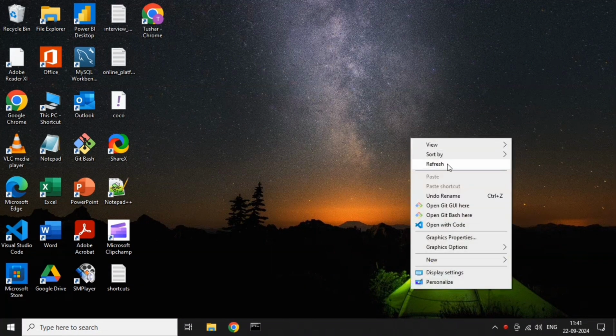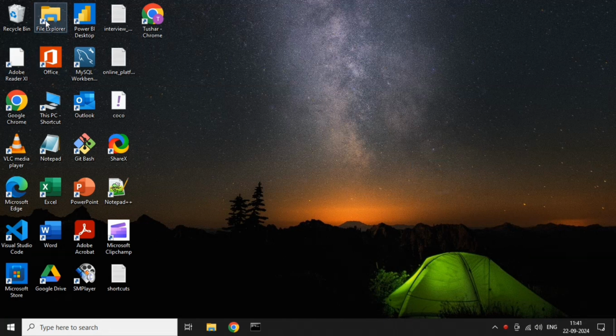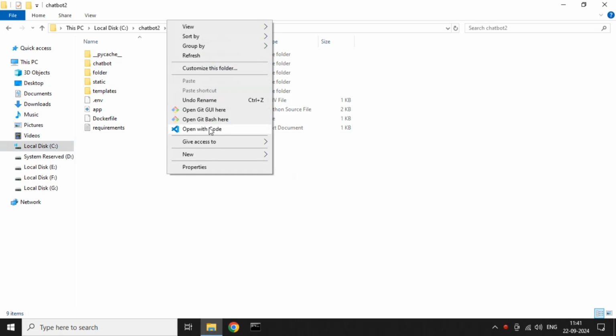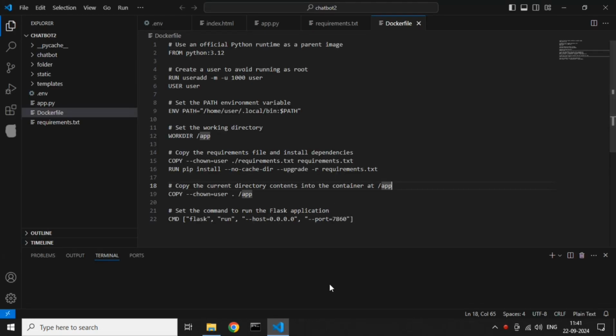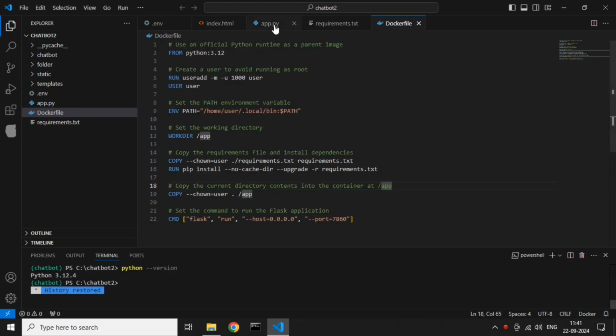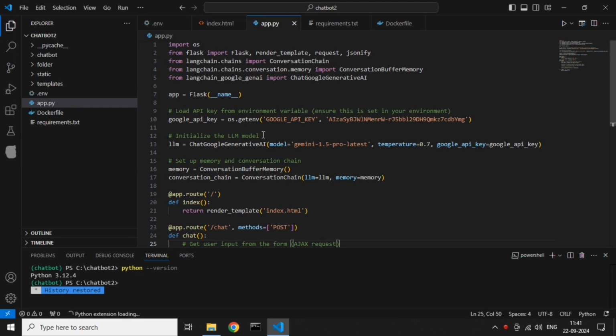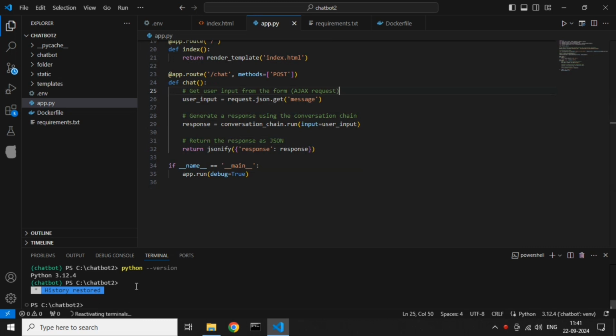Let's see the project first. I have created it in VS Code. So let's open VS Code. This is the project, guys. And let's open the Python file. Okay, let's activate this environment. Dot chatbot script activate. Okay, let's run the file app.py.